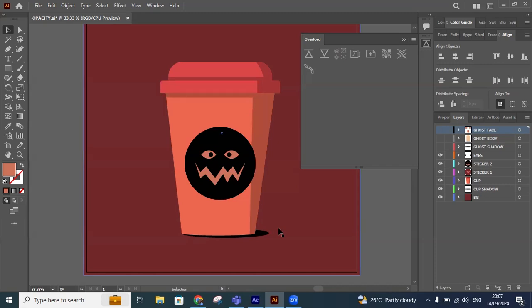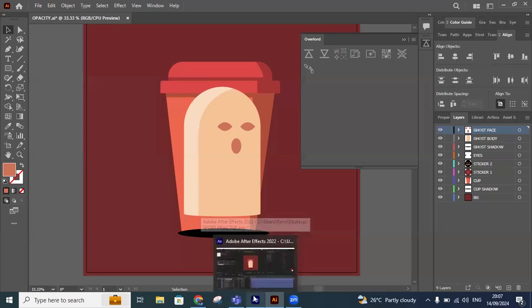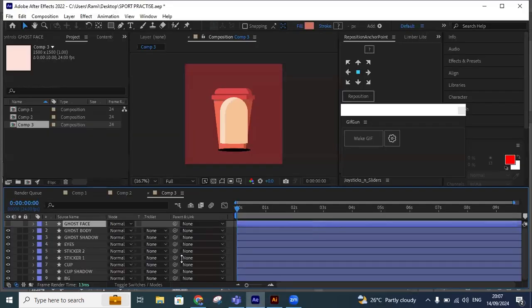So once you've done all that and saved them in separate layers, they will look a little bit rough like this. But once you've done that, you now save, then export and import it into After Effects. So let me go to After Effects. I've already imported mine into After Effects. So this is the complete illustration here.